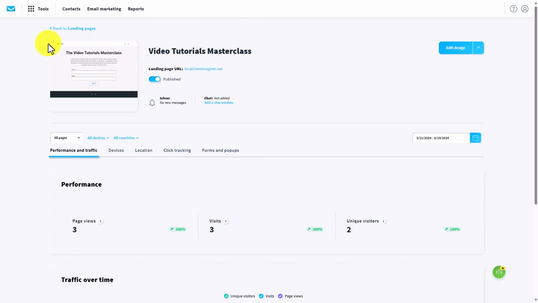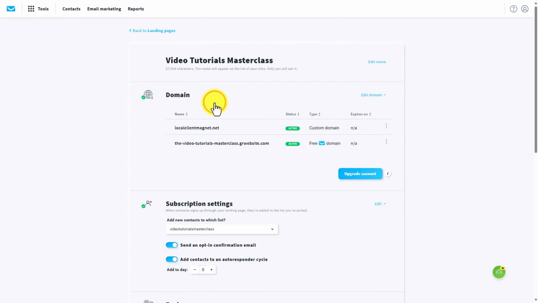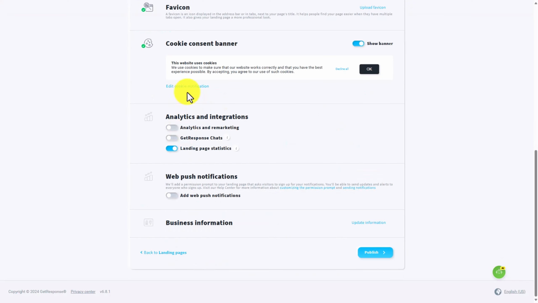Welcome back. Wherever you have your landing page set up, you can also set up a chat area. You're going to see here on the editing page, within the landing pages, you can click on an element that says Add a chat window. We can click on that element. That's going to bring you to this page. You're going to see an element here that says you can add GetResponse chats. You're going to toggle on GetResponse chats.